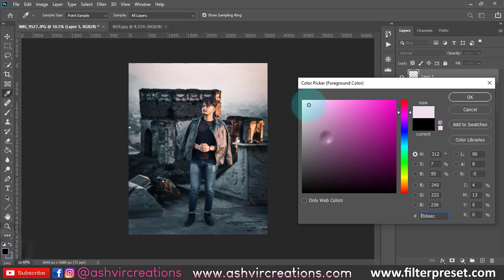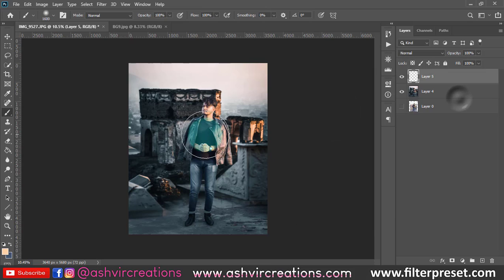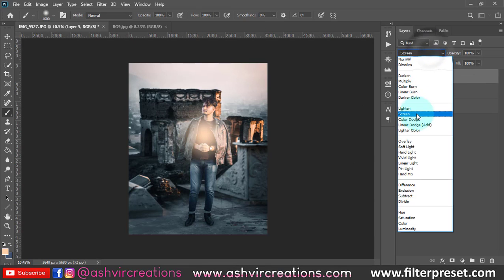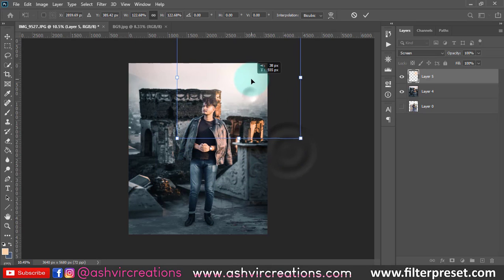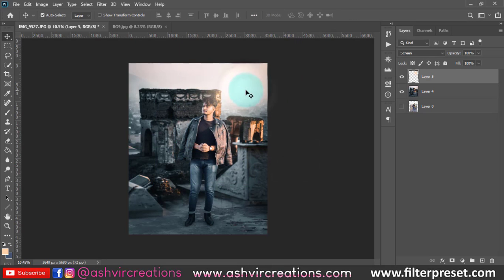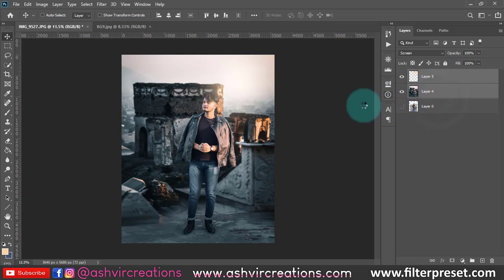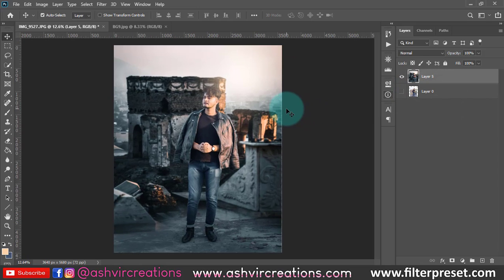Now let's create a new layer. Select the brush tool and make sure to select the creamy color and give one stroke of that, and change the blending mode to screen. And I'm gonna just place this somewhere here to get that more realistic effect of the sunlight. Right now just merge layers, and here we are done, guys. As you can see, we have done a perfect editing just like Toni Mahfud.